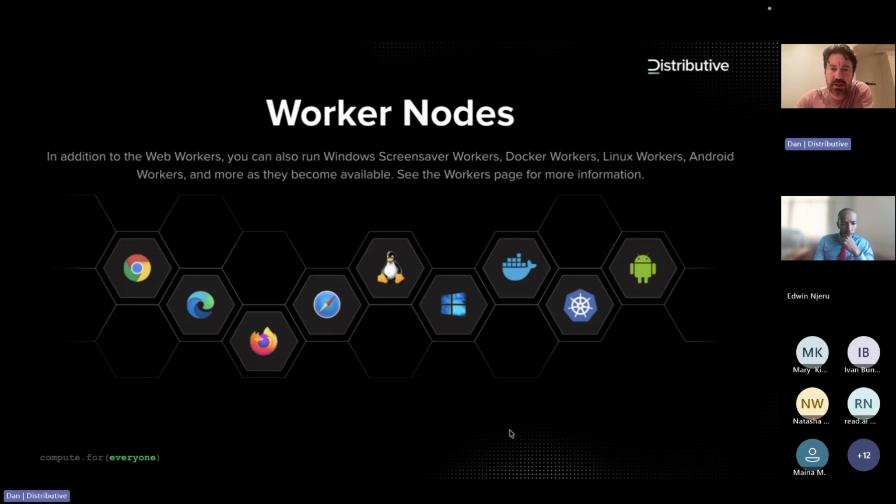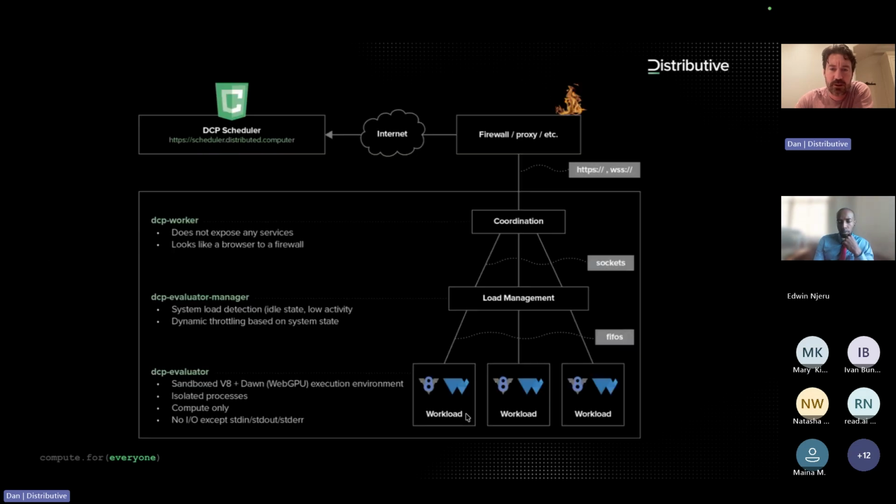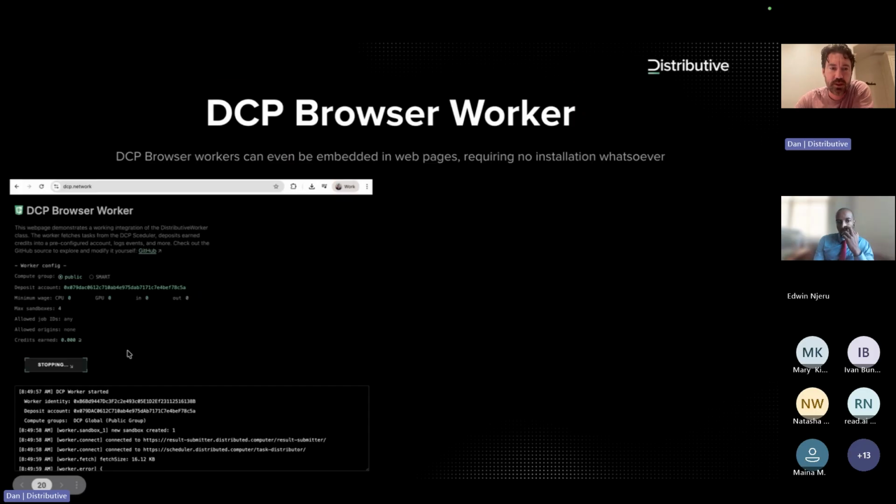There are workers for any operating system, any device. We can talk about security architecture. I'll just blow through this, but basically at the heart of it, it's running V8 and Google Dawn for CPU and GPU workload execution, compartmentalized, isolated, no I/O with the hard drive, so totally safe to run in a sandbox environment, and it runs anywhere.